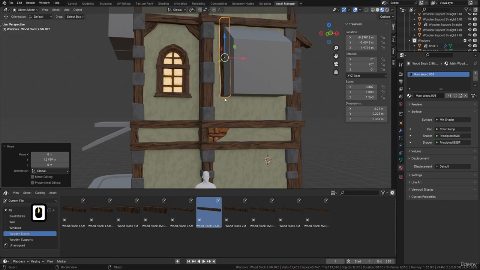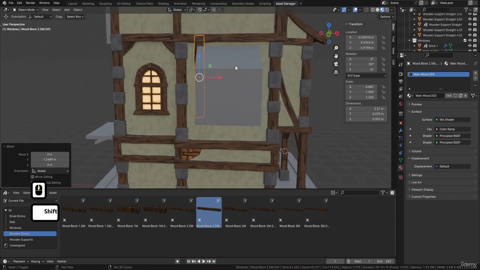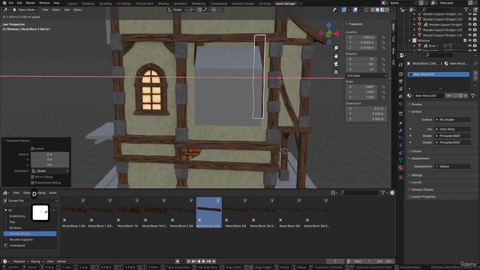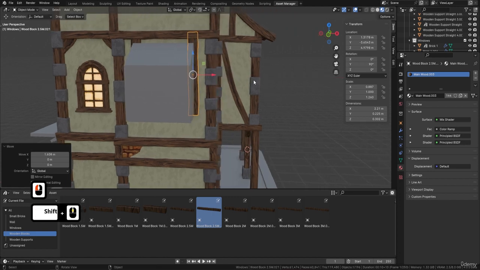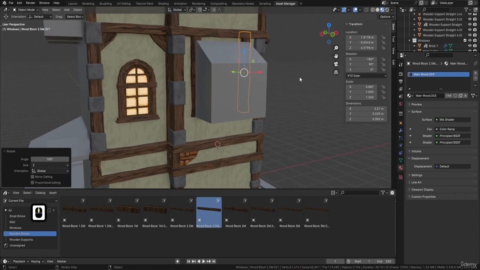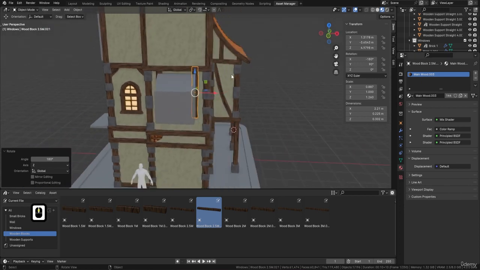And then we can have some parts that come from the bottom of here. So what I'm going to do then is Shift D, bring it over to the other side. And of course, I'm going to rotate it round. So R, Z, 180, rotate it round like so. All right, so that's the main start of this part. We'll build this out then on the next lesson.